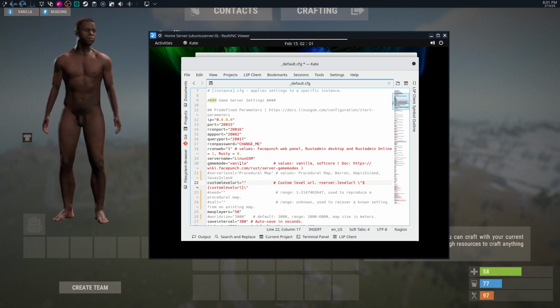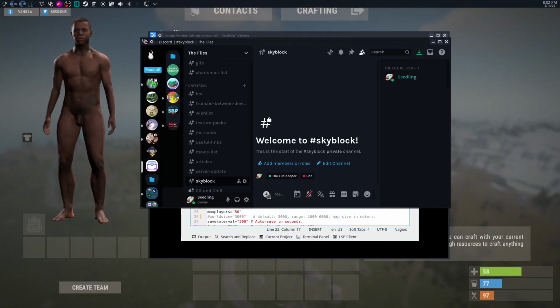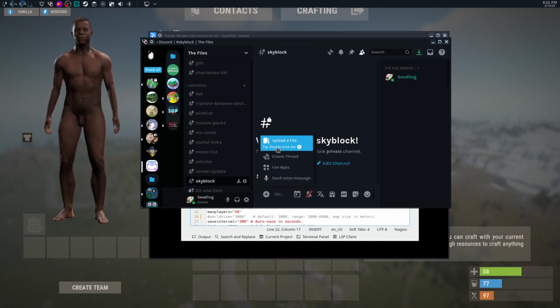So there are 3 ways to get a URL. A lot of YouTube guides right now try to make you think that you need to make a website. You don't need to make a website. There are a few things you can do. Firstly is uploading a file to Dropbox.